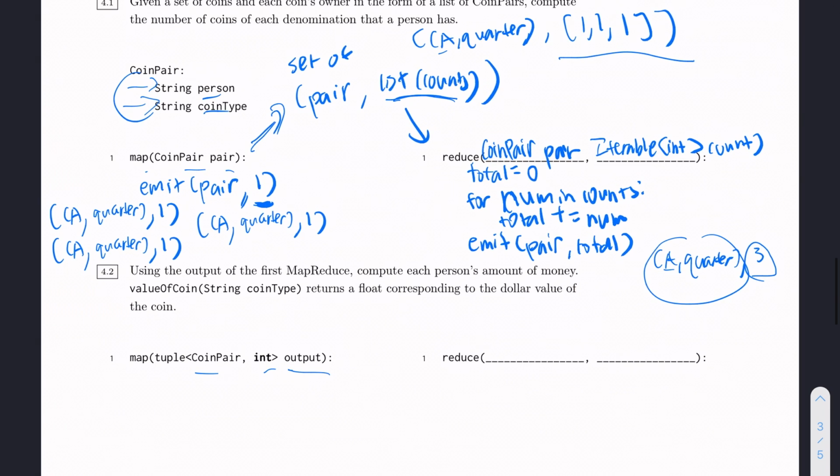Okay, cool. So what we're going to do, we're going to separate out the output into pair and amount is equal to output. So pair is going to be equal to the pair, and then amount is going to be how many of those pairs you have. Next, we're going to do the emit. So we're going to emit the person, because we only want the person now. And we only want the person because we sort of want to get the person's total amount of money, right?